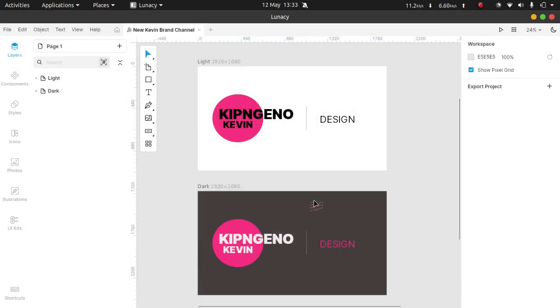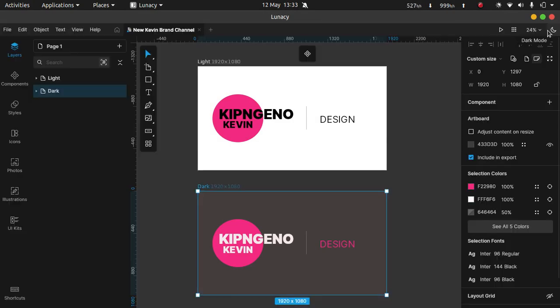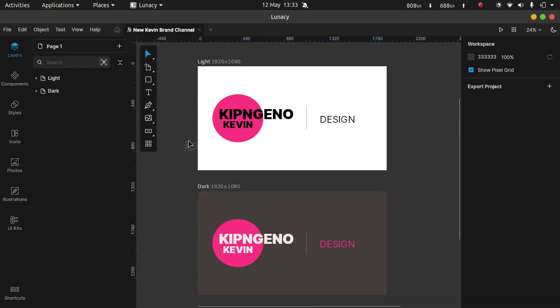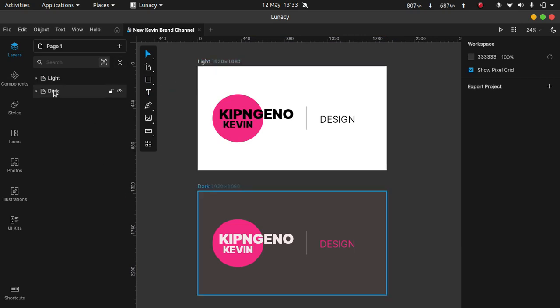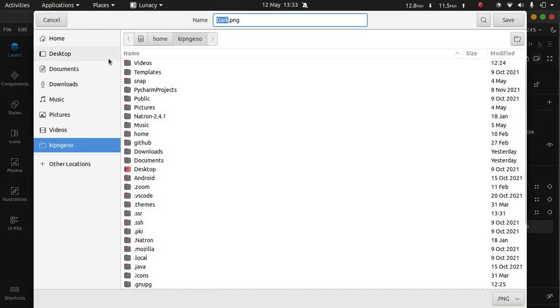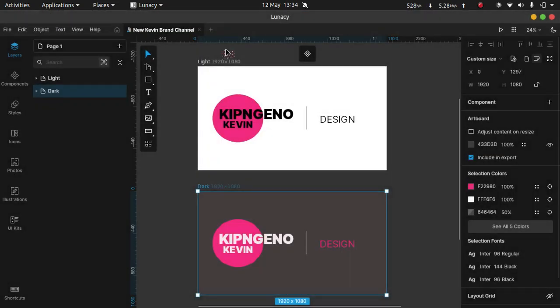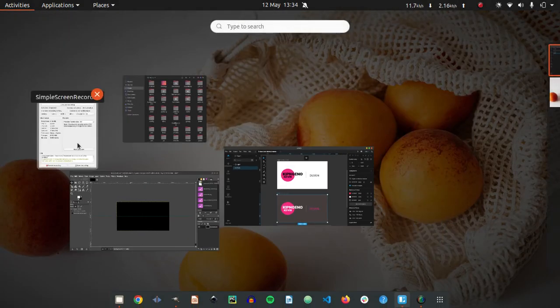So, and then this as well. This is dark. Let me show you the dark mode. It looks like this. Looks good, right? Yeah, it looks good, right? So I think I prefer any. I'm not very particular. So let me export this. Export as videos, new Kevin, dark mode intro. So let me save that like that.